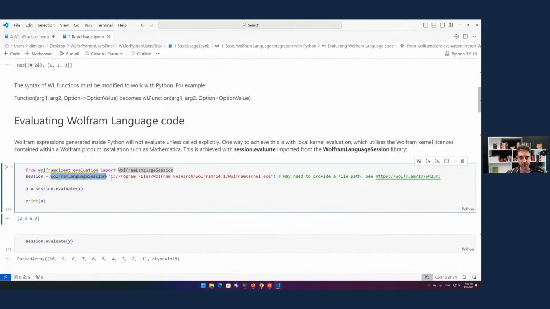Yeah, so you start the session and you point to your local installation. So that's the typical way you would need. But yes, you need a license and you need an installation.